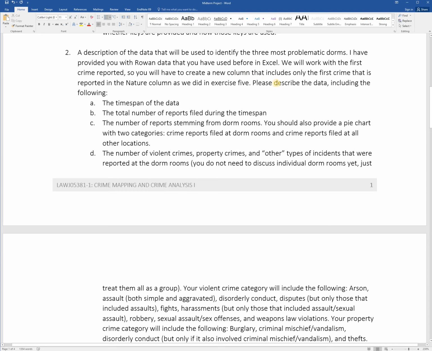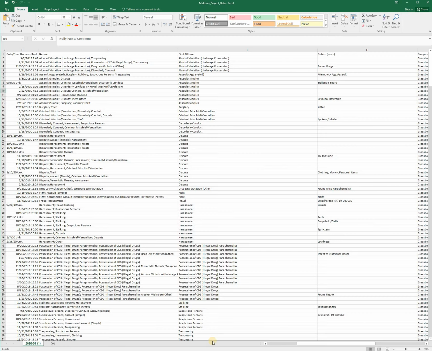Now what we need to do is to go down to step C, where we have the first deliverable that I'm asking you for. So what I'm asking for is a count of the number of reports that stem from dorm rooms, and as part of this I want you to provide a pie chart with two categories: crimes that were filed at the dorm rooms and crimes that were filed at all other locations. So we'll go back to our data and I'll walk you through the steps that are required to be able to answer this question.